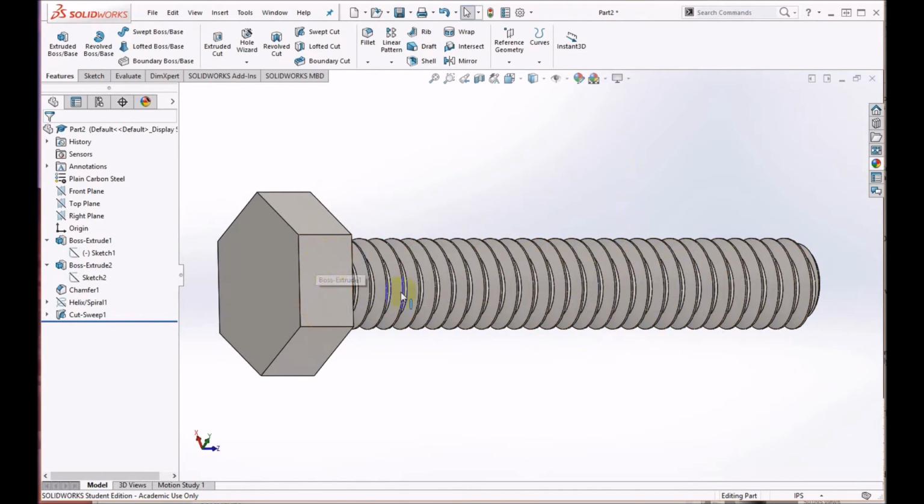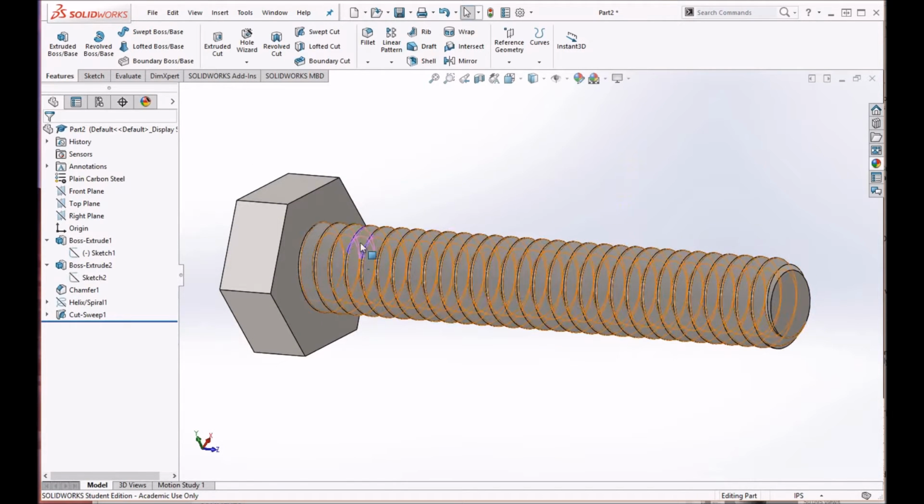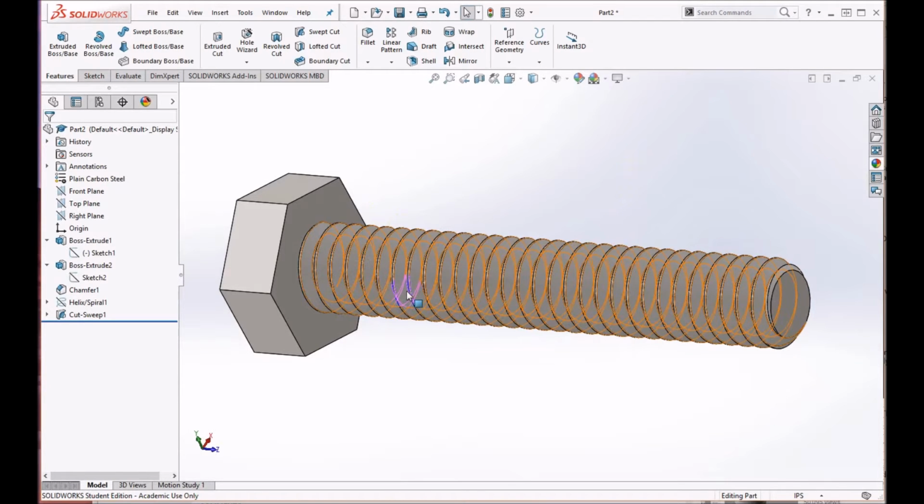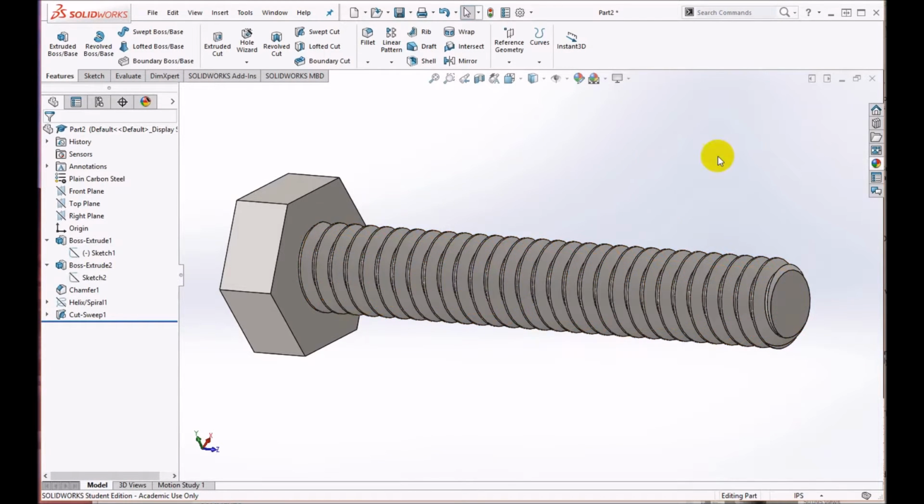Notice the head is very simplified. If it was a realistic looking head, it would have various chamfers and softening of the edges. I'm not going to demonstrate that in this video.